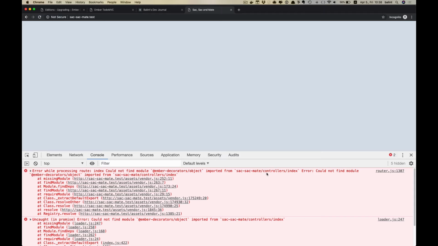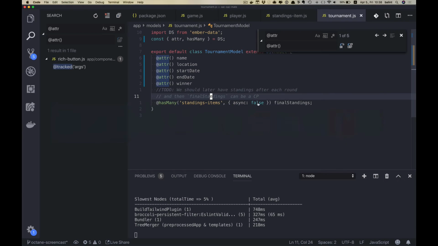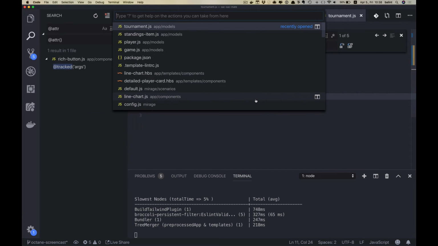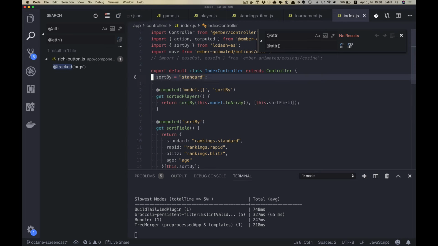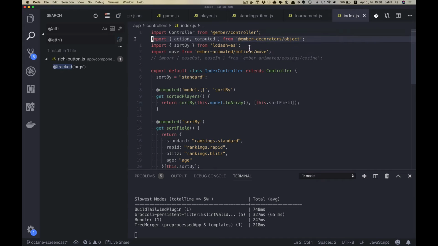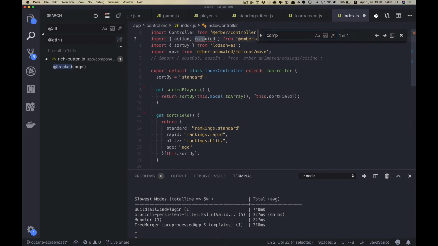The next file that Octane has problems with is the index controller, which also has Ember decorators stuff on it. So that indeed, here is where we see action and computed instead. So again, we should use tracked instead of computed. So let me just remove all the computed stuff in here.